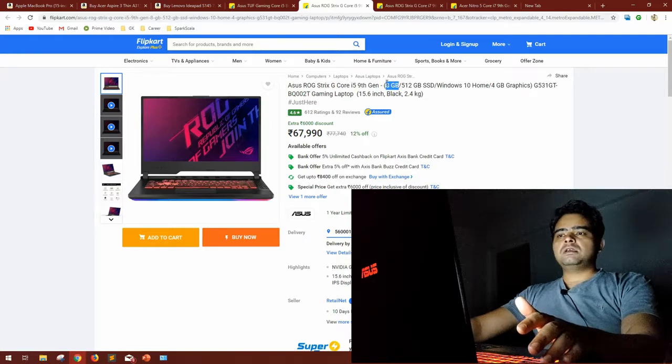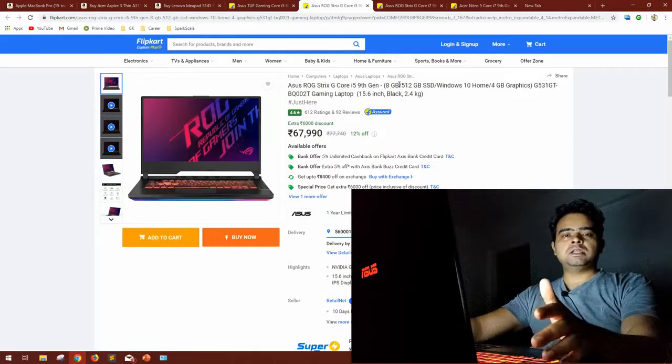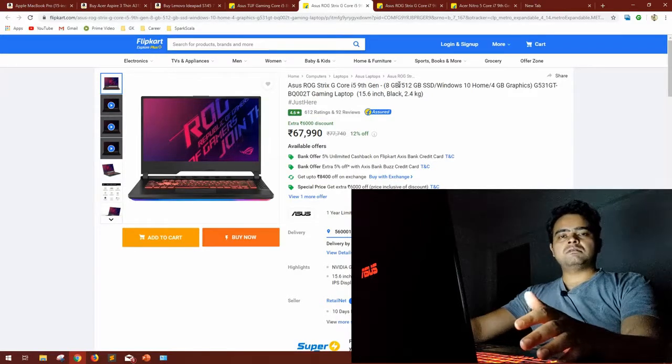For 16 GB out of the box, you will have to go somewhere above 90,000. But I don't recommend that. 8 GB DDR4 RAM these days can be found at somewhere around 3 to 5,000 rupees. So please don't spend much money just to take the same configuration out of the box.